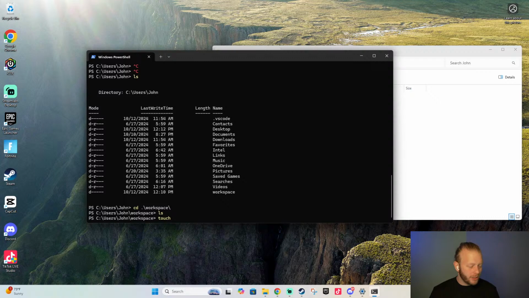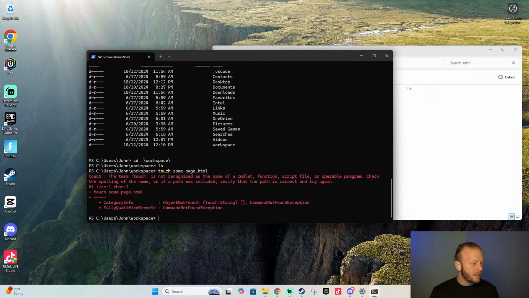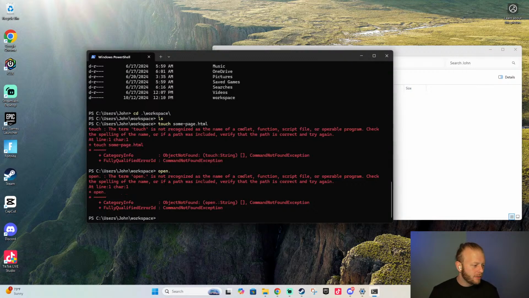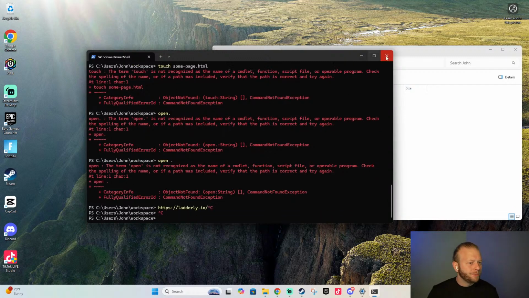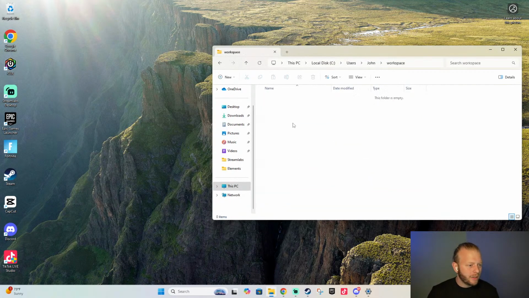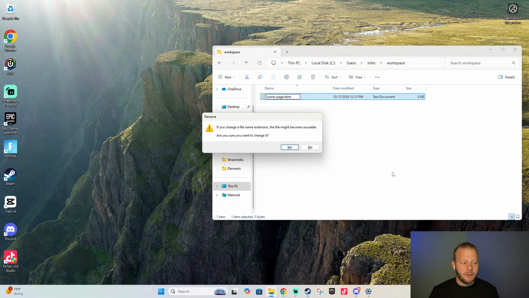I don't know if I can use touch here. Somepage.html. Yeah, touch is not in PowerShell. But that's okay. I think I can open this. No. Let's see. I don't know. Let's go over here this way. So I'm going to make a new file. And this is somepage.html. We deleted it off the desktop. I couldn't find it.